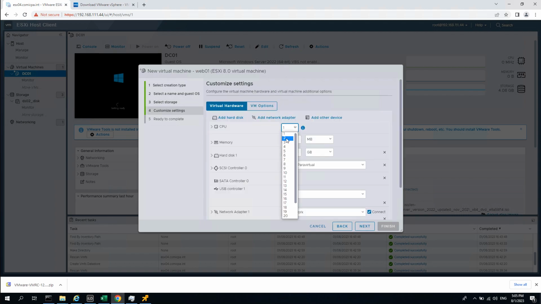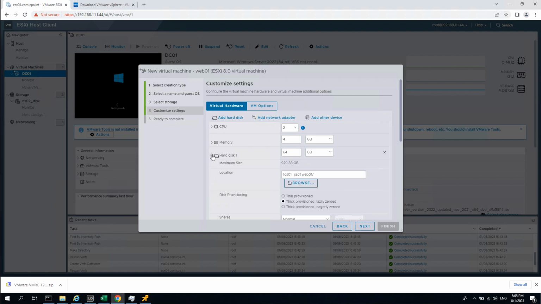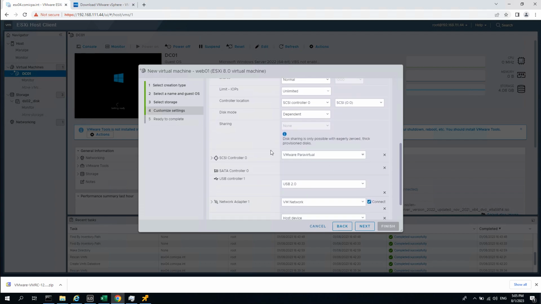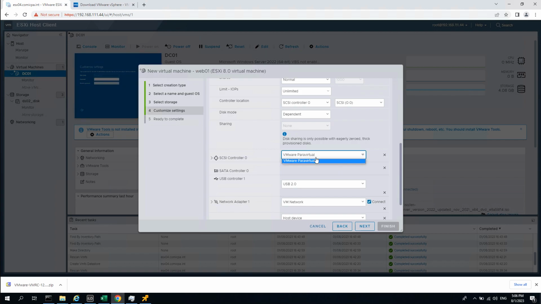Come on, at least 2 CPUs. Who will use 1 CPU these days? 4 GB of memory, I think. 64 GB of disk, thin provisioned, of course. SCSI controller. By default, most Linux distros provide a built-in VMware Paravirtual SCSI controller driver. So use that.